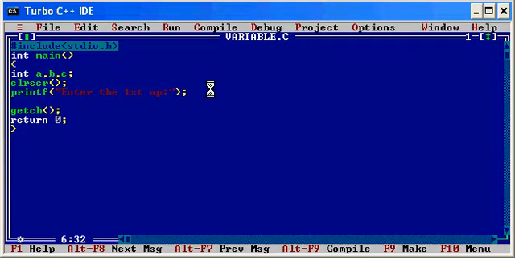So after printf, what should be done? The scanf function comes into the picture. Now what is scanf? Scanf is the function that waits until it gets input from the keyboard. Scanf is an input function, printf is an output function. Printf will display on the screen, scanf will accept it.